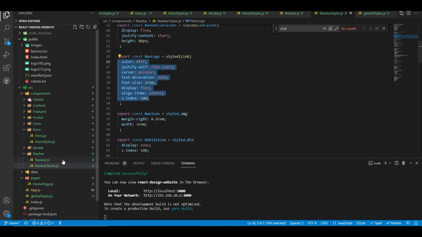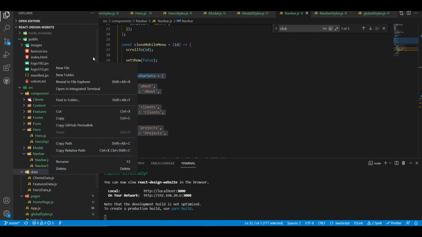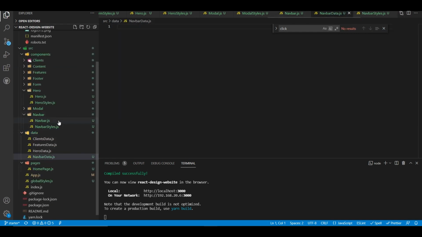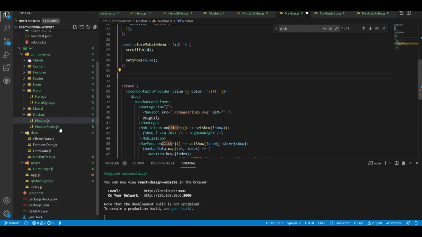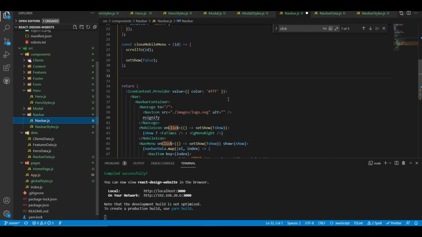and also add on top of these properties. In my navbar, I have also defined my data, navbar data, which I'm actually going to create a new file for. I'm going to call it navbarData.js, and I'm going to cut that and paste it in here. I'm going to export it and use it in here.